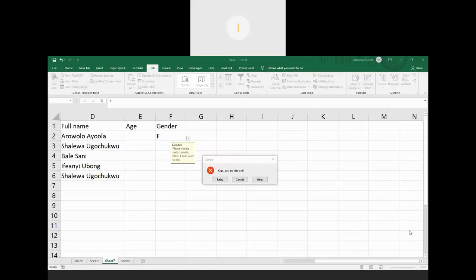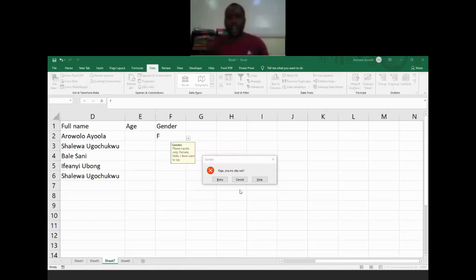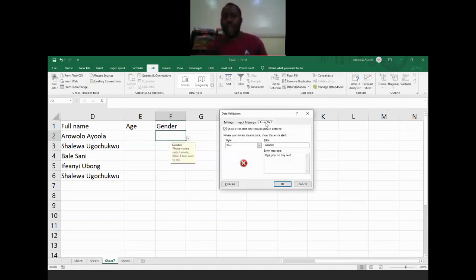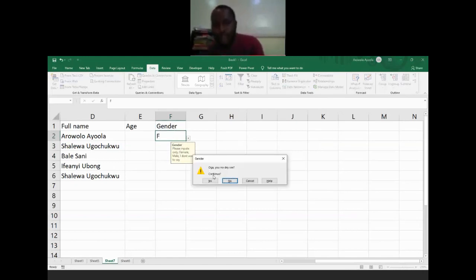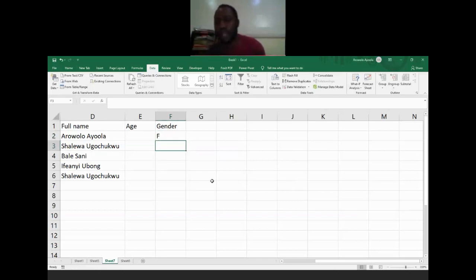Okay, good. If you got this, let me know. You'll find out that since I use stop, even if I retry, it won't allow. But if I go back to data validation and change it to warning and type wrong information, it will give me an option, "Oga, you know they see," but it tells me that if I want to continue, I can say yes, that I really want to continue with that information. So it allows it, even though I have inputted the wrong information.